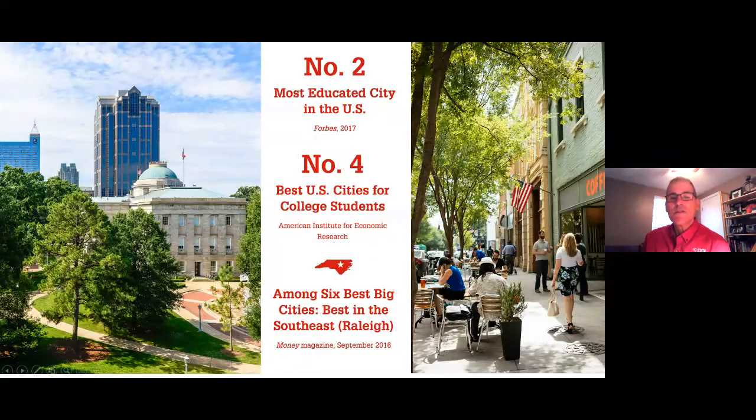There we go. So again, I talked about rankings and we're going to talk a little bit more. It's the number two in the nation most educated city in the U.S. That was by Forbes, and that ranking is still quite up there just a few short years later. It is one of the best U.S. cities for college students because there are quite a few colleges around the area, and we are one of them. We are the largest in the state of North Carolina for all the public universities. And so a very strong ranking right there by the American Institute for Economic Research. And then again, one among the six best big cities, best in the city for Southeast Raleigh.